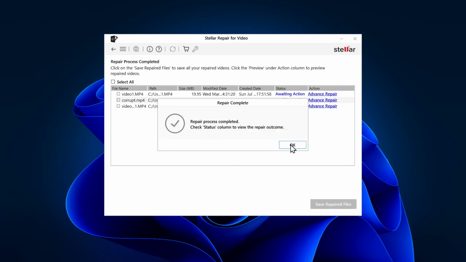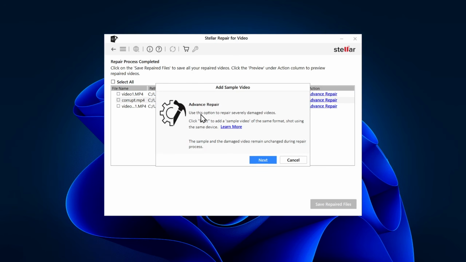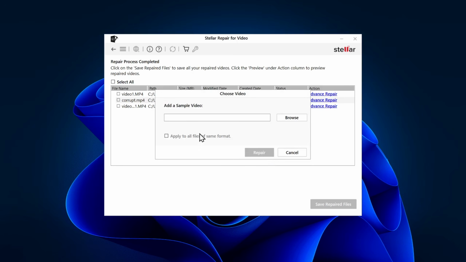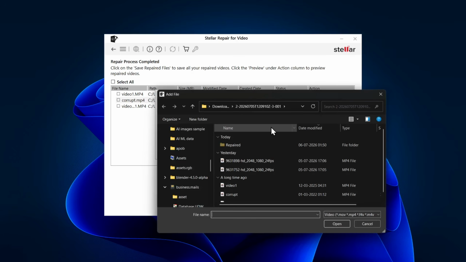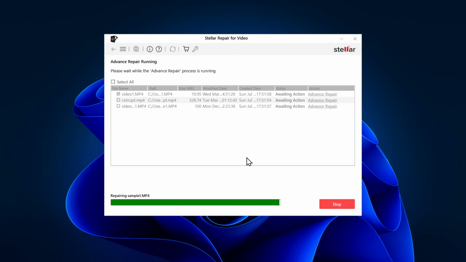All right, the process is completed. You can see the status here says awaiting action, which means the video still needs to be repaired. So we need to perform the Advanced Repair. Now click Advanced Repair. This option is used to repair severely damaged video files. Here, we need to add a sample video of the same format recorded using the same device. This will help repair the video. Click Next. Add the sample video file. And if you want, you can apply it to all files of the same format. Now click Repair. The Advanced Repair process will start.